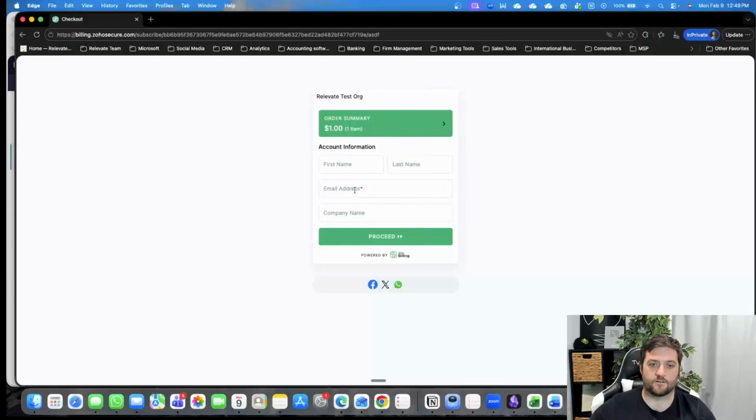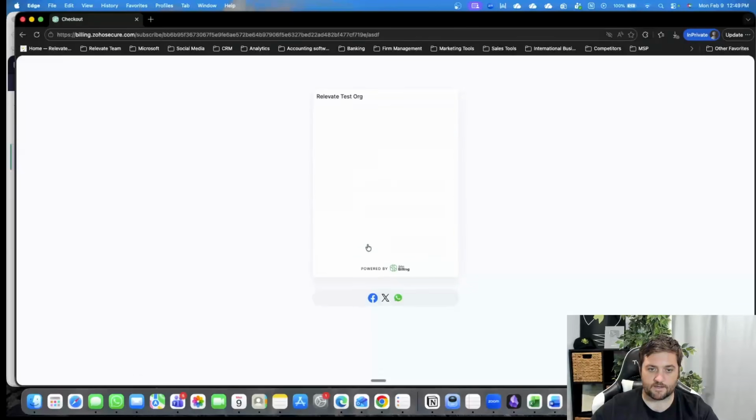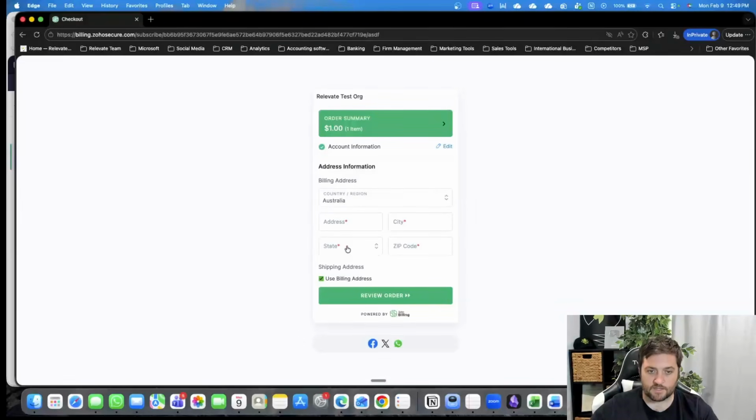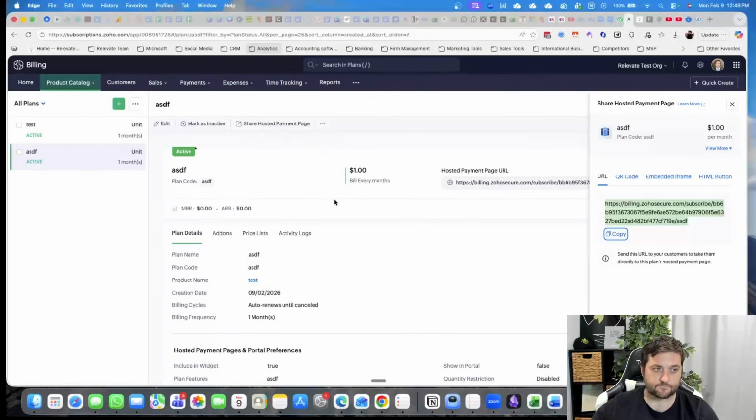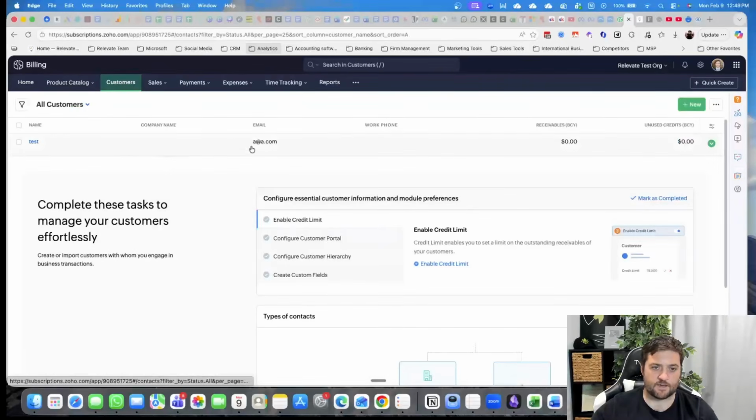First it's account info. All right, let's just put in the dummy address, a@a.com, just so it will pass, and first name is A, company name A, proceed. And now it wants my billing address, and then on the next screen it'll ask for my credit card information. Now this is only a test, and it is only a demo environment. I have not connected my Stripe account, so it is not going to connect to the correct payment, if that makes sense.